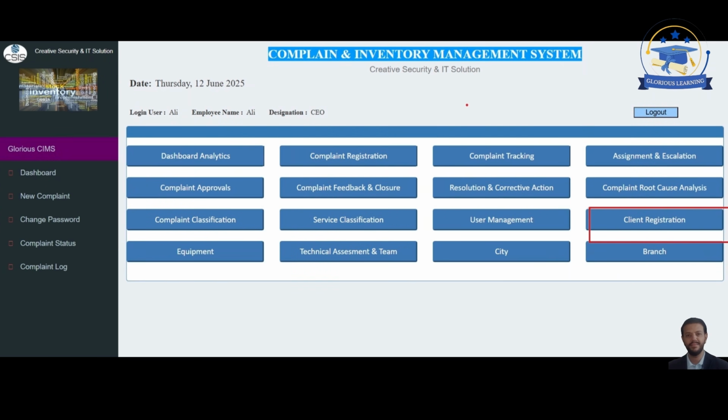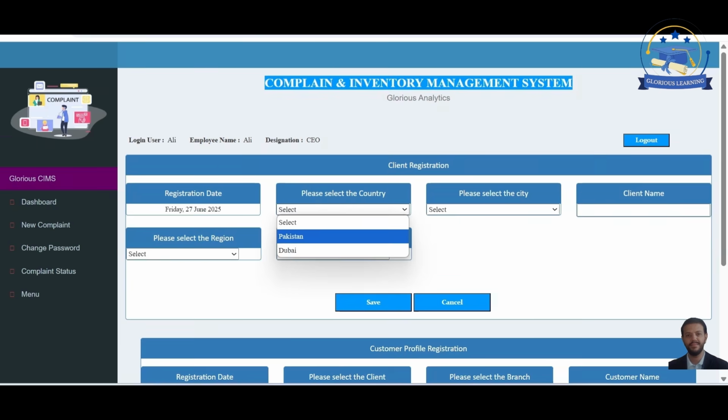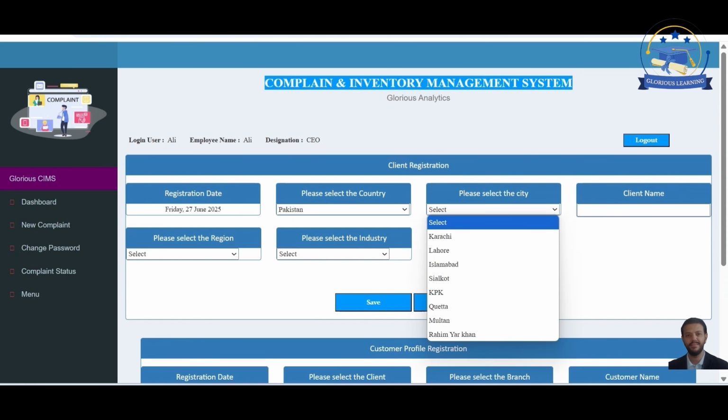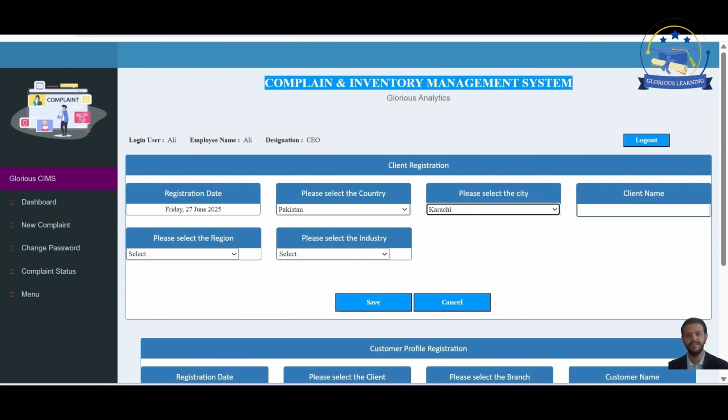Now we will move on to our next module, Client Registration module. There is a client registration module; select the country and city. Please enter the client name. Select the region and industry. Now click on the Save button.